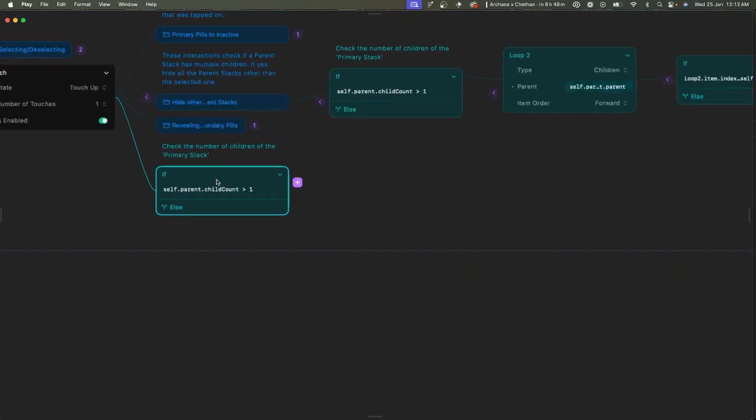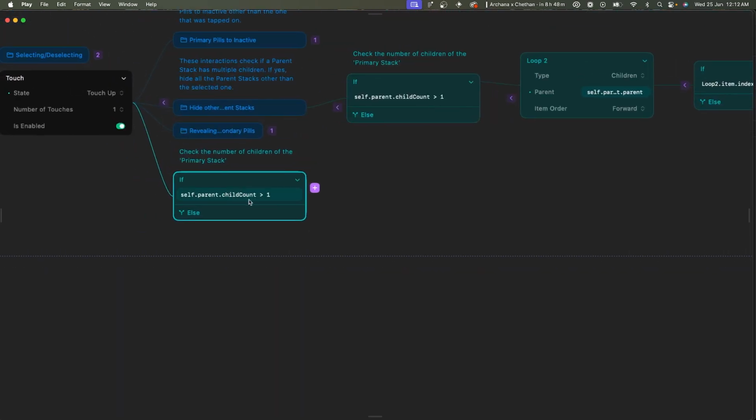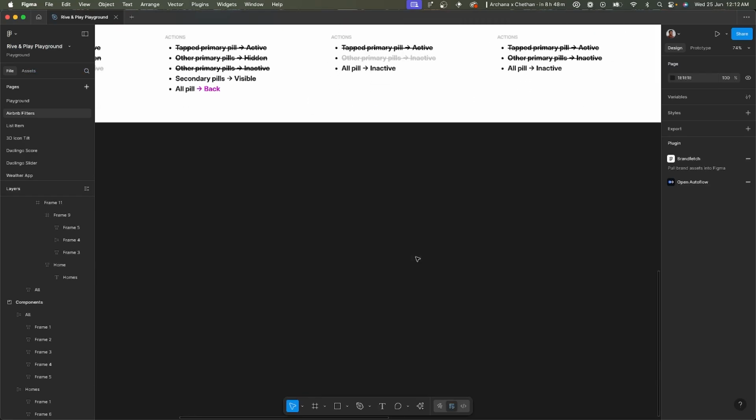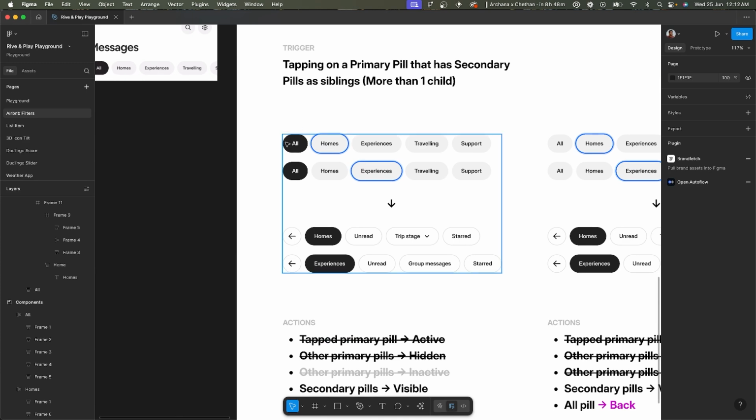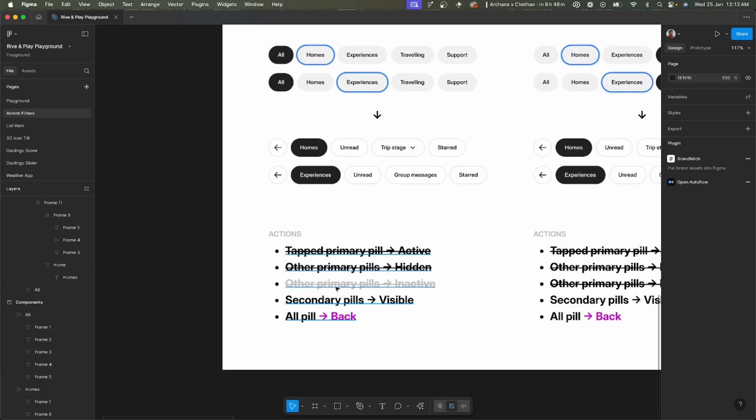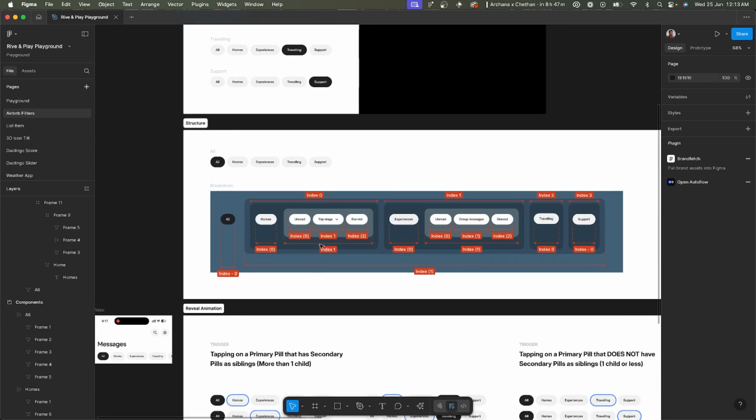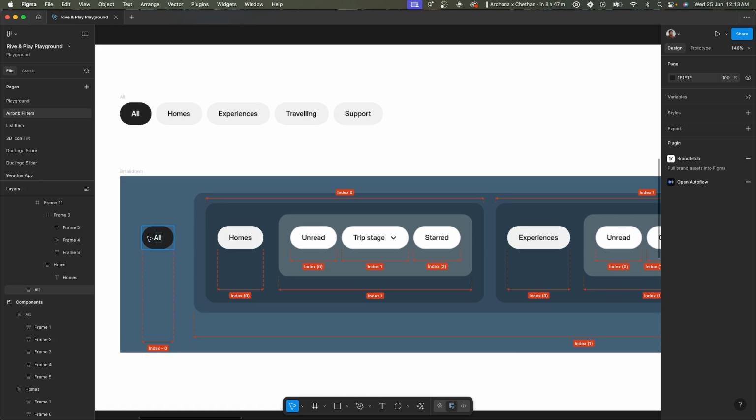So I can click on this, right? So if the self parent dot child count is greater than 1, then we do all of this, which is hiding the other parent stacks. Hide the other parent stacks. But also we want to go ahead and set this all button to back. Now the question is, how in the world are we going to target this? So I have to select parent dot parent and the child of this that has an index of 0. So let's see how to do that.